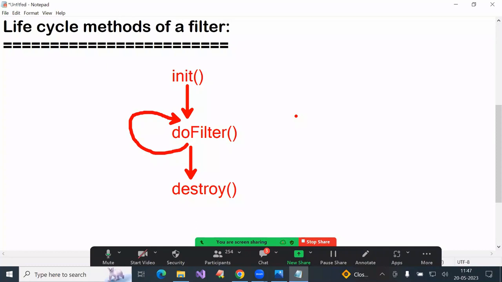Init, do filter, destroy. When the init method is called in servlets, when the service method is called, when the destroy method is called, the servlet instance is removed. When is the servlet instance removed? Whenever the web application is undeployed or the server shuts down.